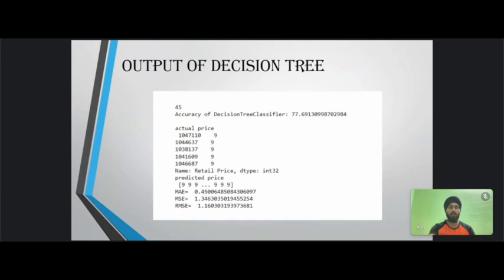Now Rahul will continue. Thank you, Mantaran. This slide shows the output that we get using the decision tree algorithm for the commodity which was encoded as 45. It showed an accuracy of 77.6% for that particular commodity. Same as before, it also showed the three errors that we have mentioned earlier.